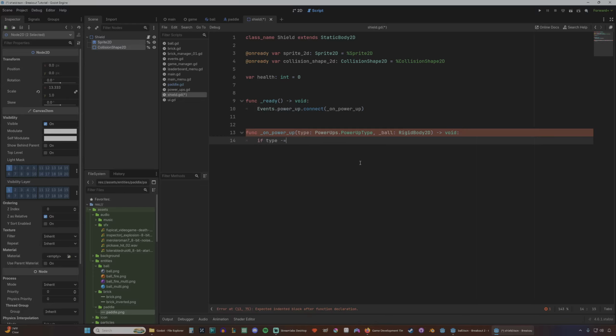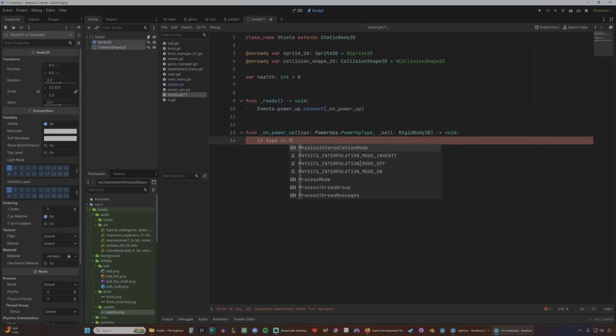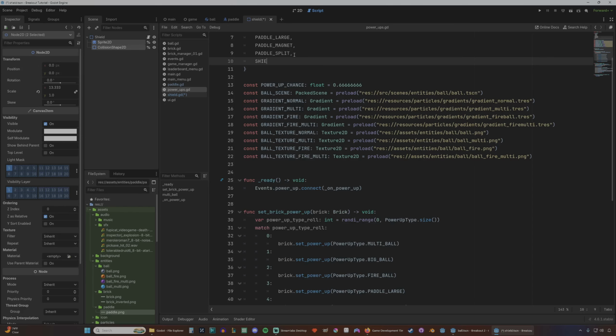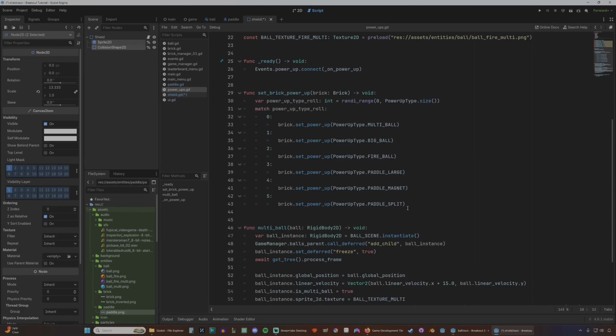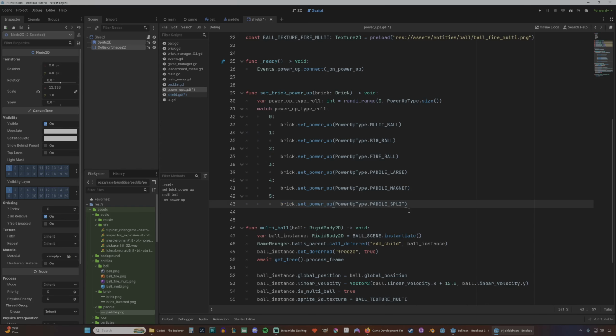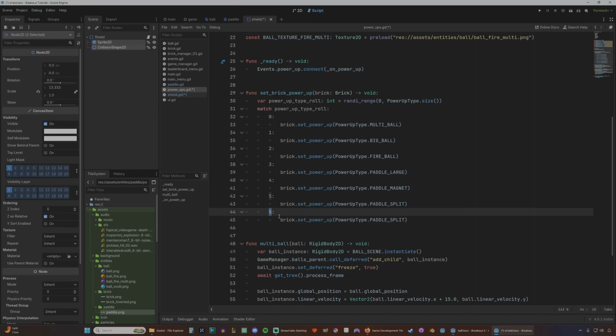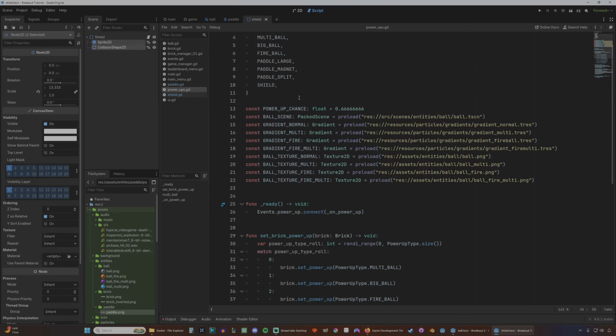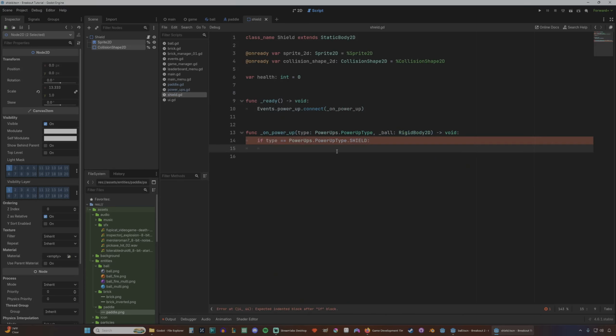So on here we'll say if type is equal to power-up type shield. So we need to add that to our power-ups. So let's go to power-ups real quick, and we'll add a shield here. And we'll add one more line under this. Change this to a 6 and assign that to be a shield. All right, so now we have a shield power-up that'll be added to our bricks, and we can search for it here.